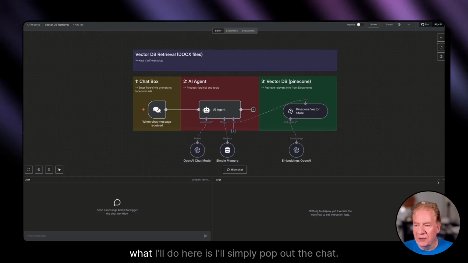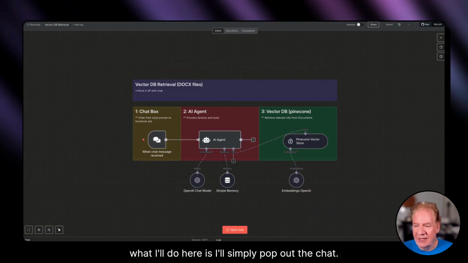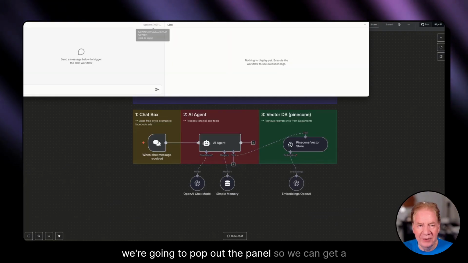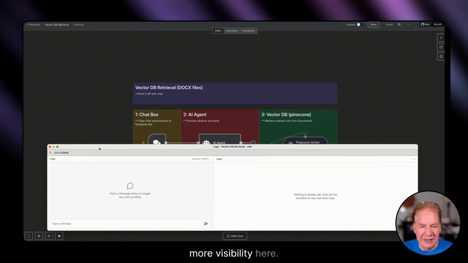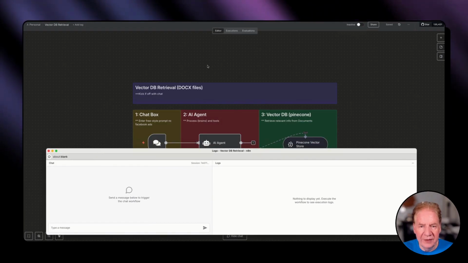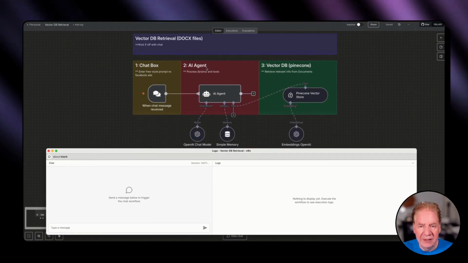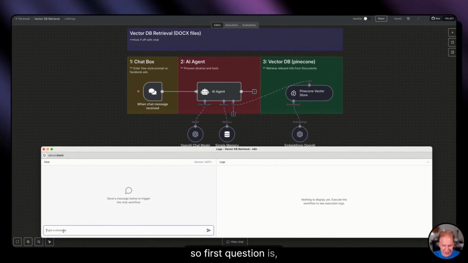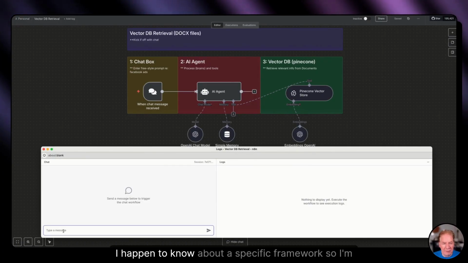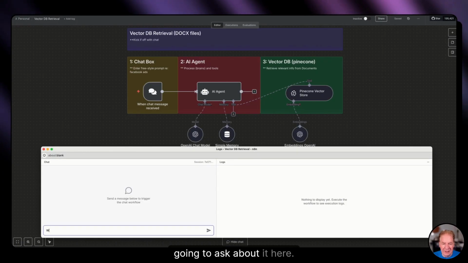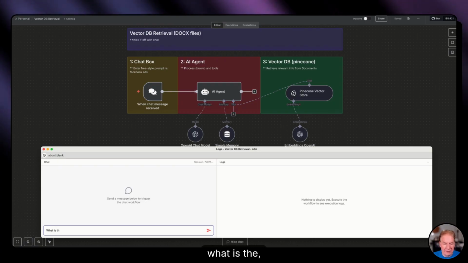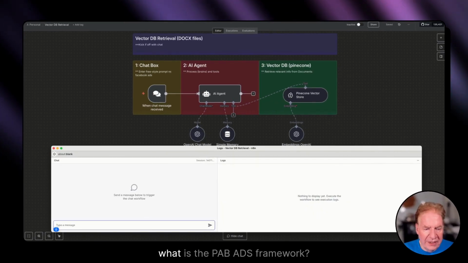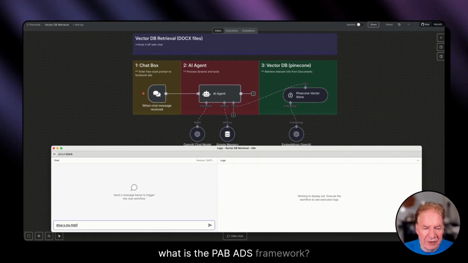And so what I'll do here is I'll simply pop out the chat. Actually, what we'll do here is pop out the panel so we can get a little more visibility, and I'm just going to move this up slightly. So this looks real good, guys and gals. All right. So first question is, I happen to know about a specific framework, so I'm going to ask about it here. What is the PAB ads framework?